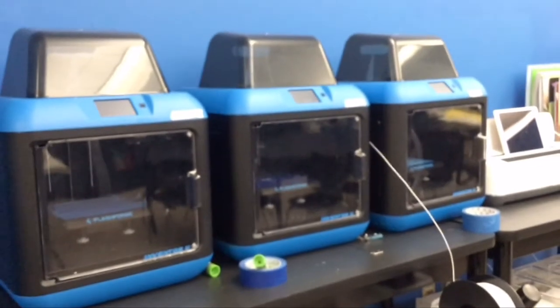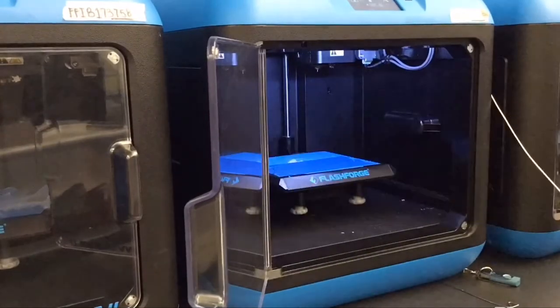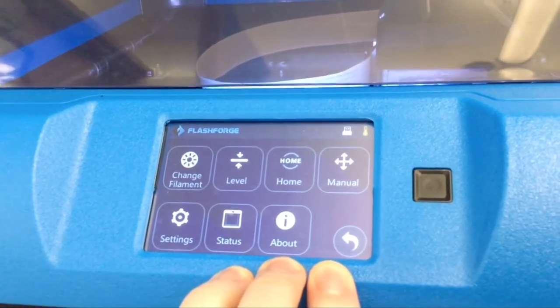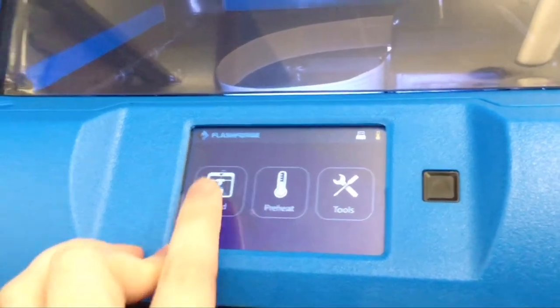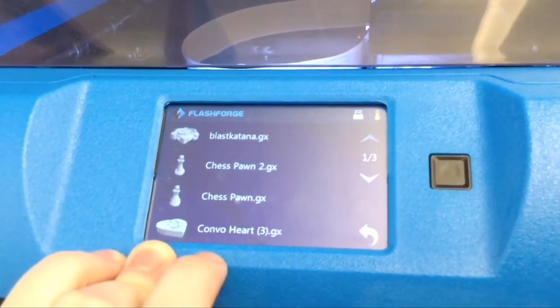We have 3 3D printers in our makerspace, and all of them print using PLA filament that feeds into the machine from the back. We prep the print bed by lining it with tape so that our project doesn't get stuck to the machine. Then, from a touchscreen menu, we access the files on our USB drive and pick the one we'd like to print.